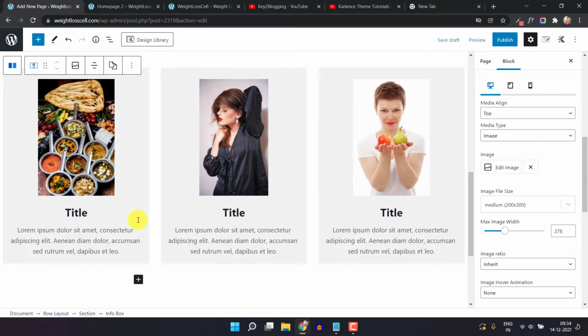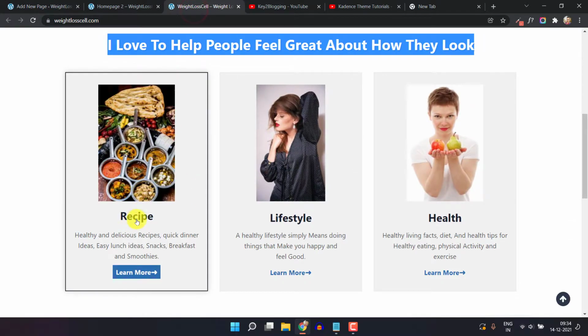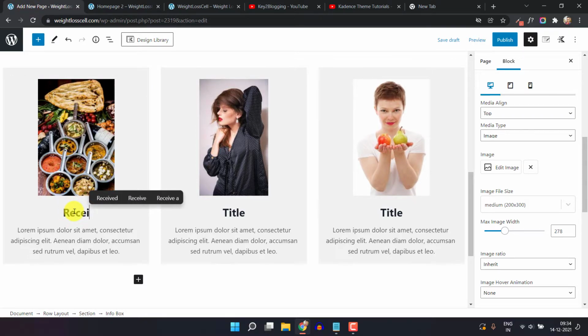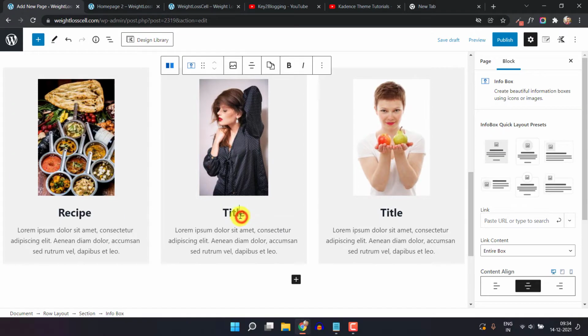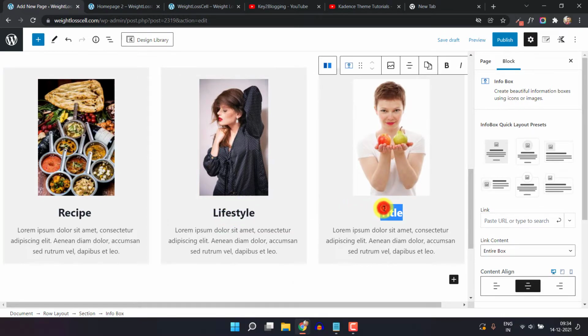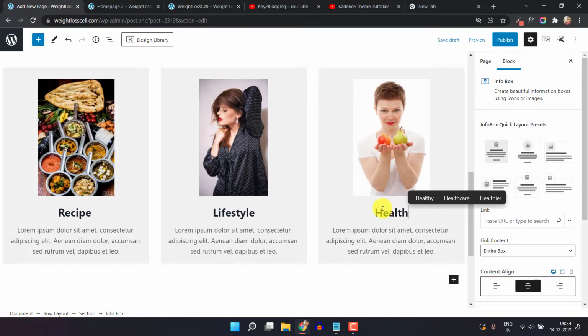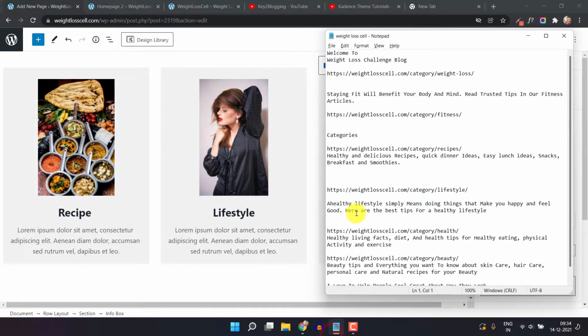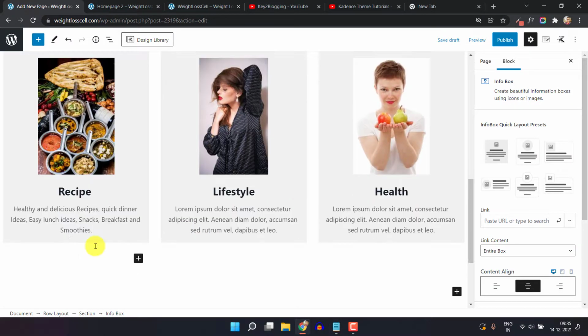Okay, now let's change the title. For this I will use the recipe. So let's click on it and let's change the second title, lifestyle and health. And you can change the description. So let me just add the description from here. So this is the description, so let me just copy it and let's change the description here.